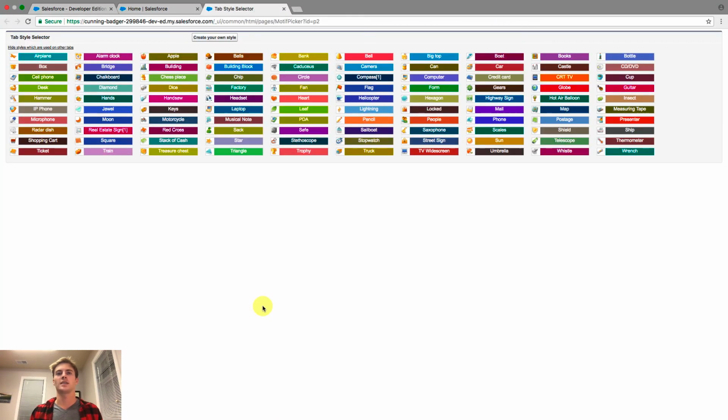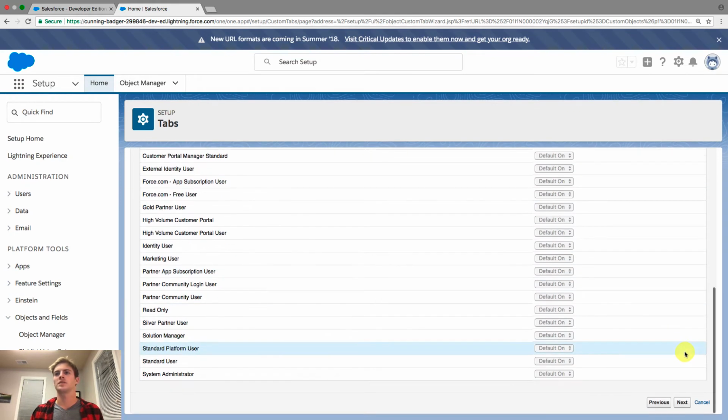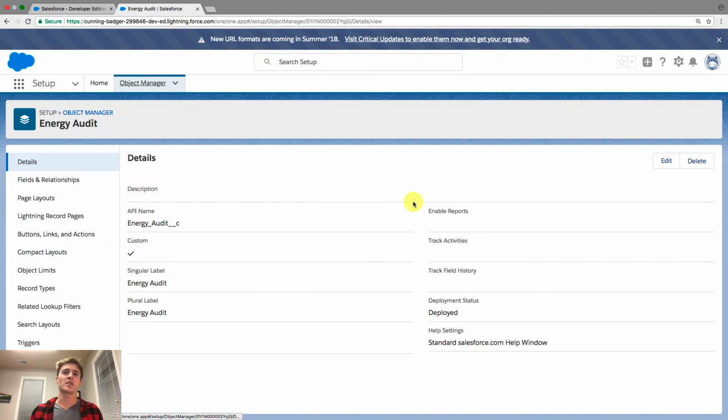So energy audit tab style. It says we want to create the sun. So let's look for the sun. All right, there it is. Boom, sun. Next. Remember to just skip next through all these things. I'm also going to start assuming you're watching in full screen and that you have a general idea of where I'm going and what I'm doing.